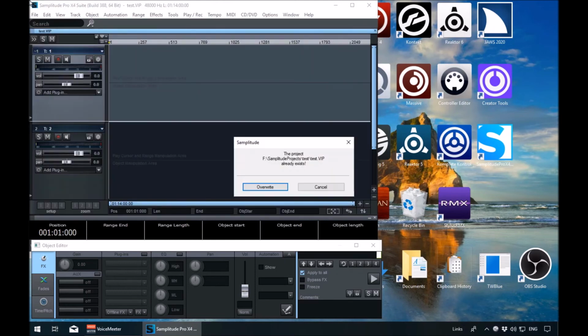Samplitude dialog. The project test.vip already exists. Overwrite button. I did that on purpose because I've already created a project called test. Do I want to overwrite it? Yeah, Overwrite button, we'll overwrite it, okay?